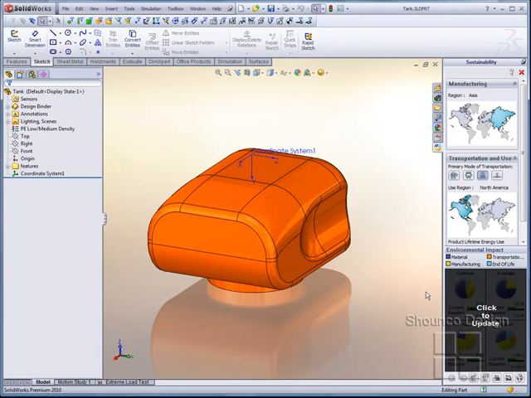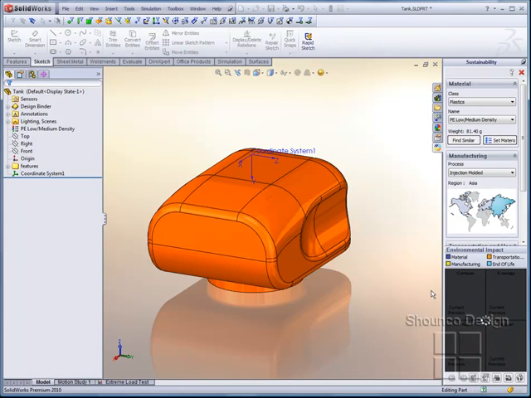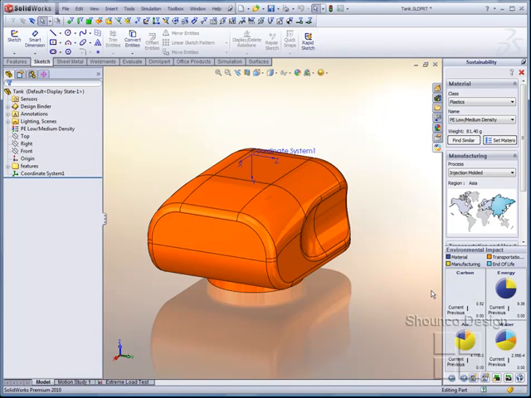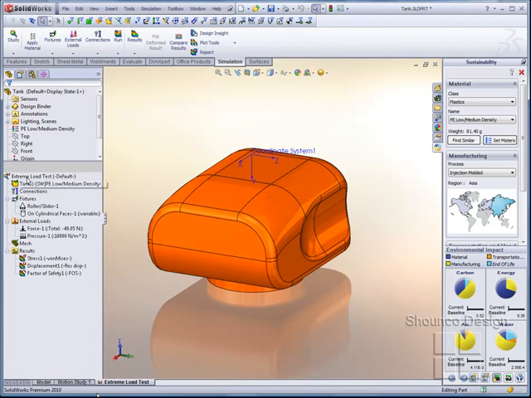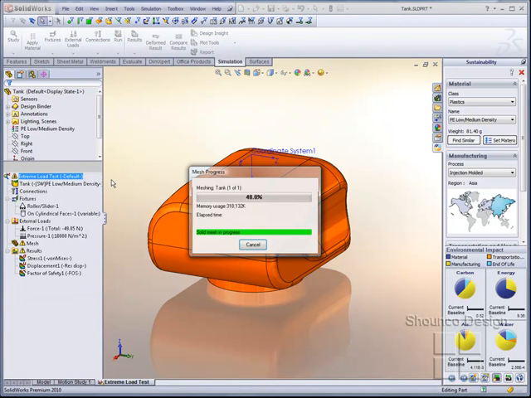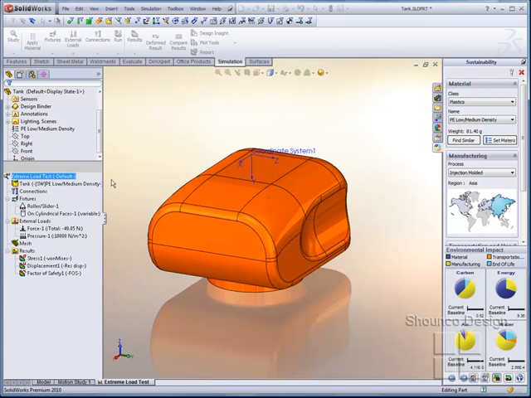So let's update the environmental impact properties. And we can set these properties as our baseline. So we can have a force on the tank representing the 5 kilogram load from the books, as well as a pressure load inside the tank acting as the water.